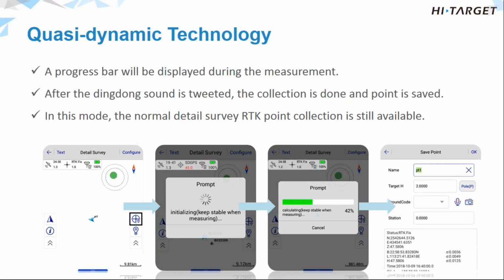So the Quasi-dynamic technology is really used for the slip points to improve the precision, and it's quite useful and not difficult to use. Just open this function to use it. During these steps, a progress bar will be displayed during the measurement, so you can know how much time may be left to finish. And after the ding-dong sound, the collection is done and the point is saved. Just like this interface, you can see the information about the point.